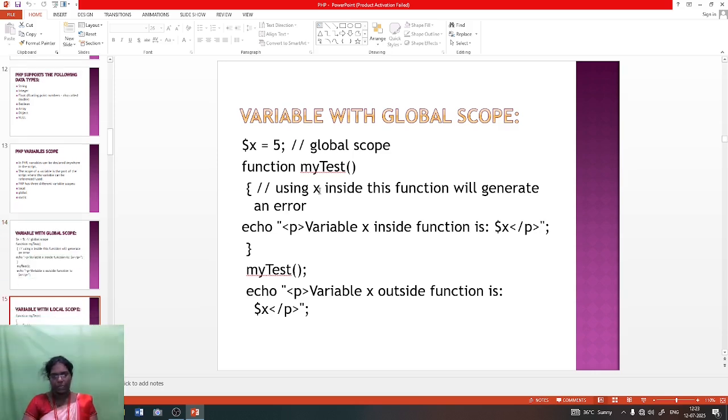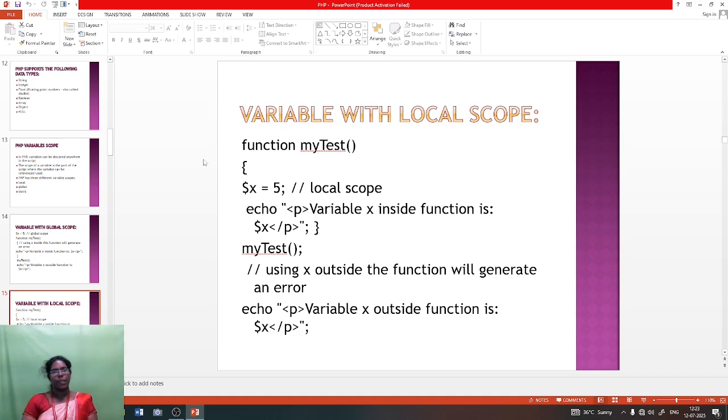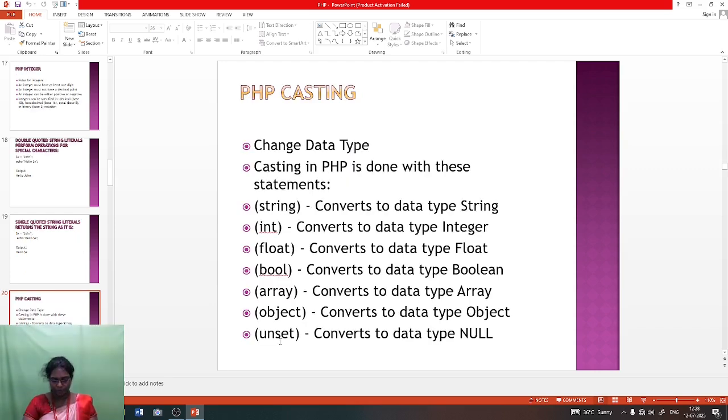The second one is local scope. Local scope means we have to use null values.